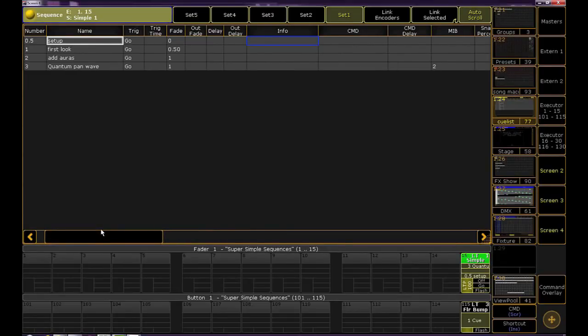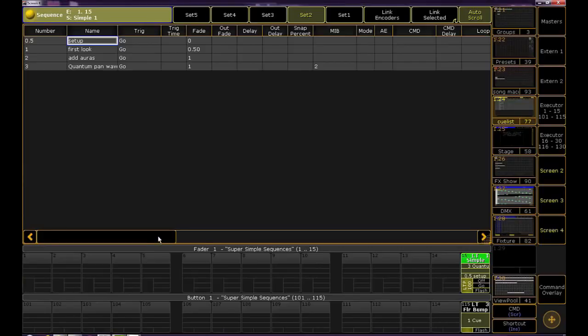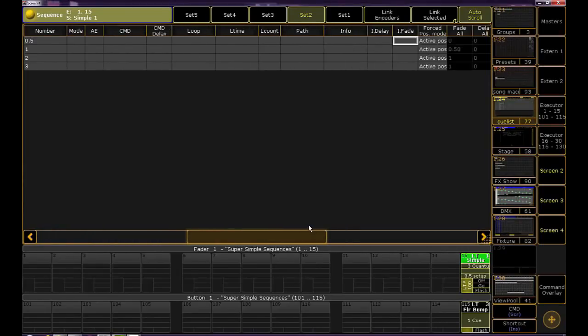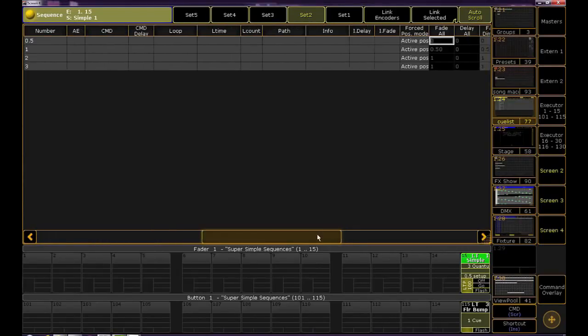Of course, there's lots of other columns that might be useful to you. So if you'd like to make another version, click on set 2 and organize any way that you like. Perhaps you want to see loop information or play with fade and delay times.